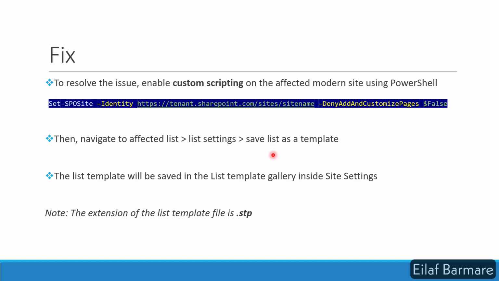All right, and once you save the template, it will go inside the list template gallery and you will find it inside the site settings. And just a quick note, the extension of the list template file is .stp. So now I'll quickly switch back to my test lab and walk you through the process.